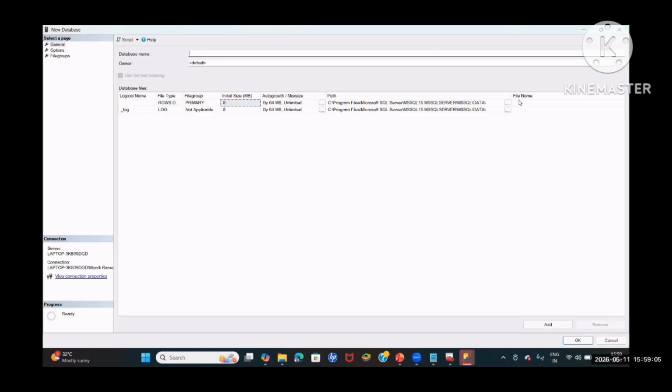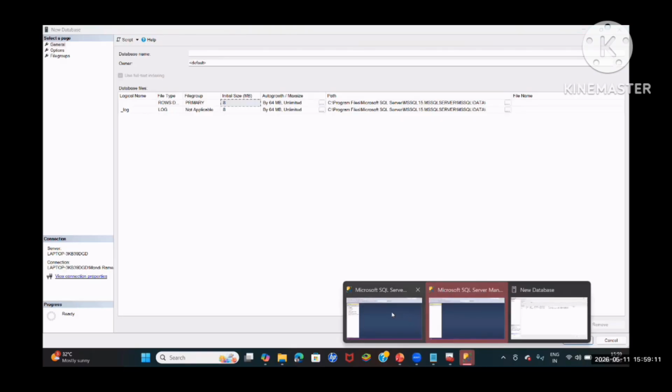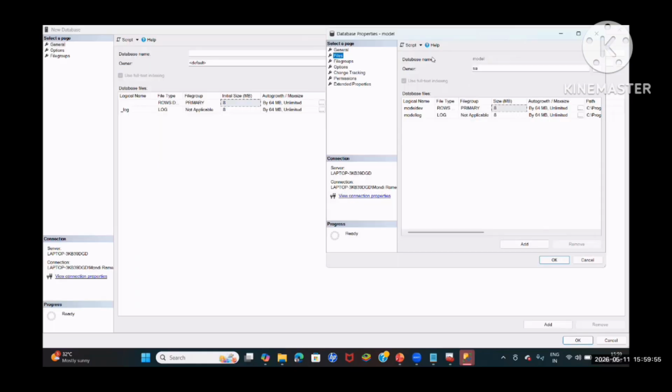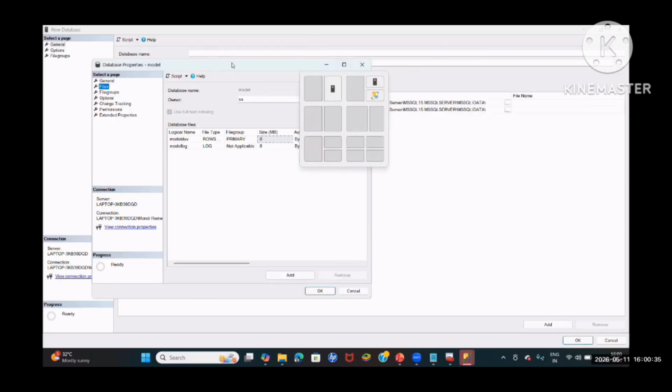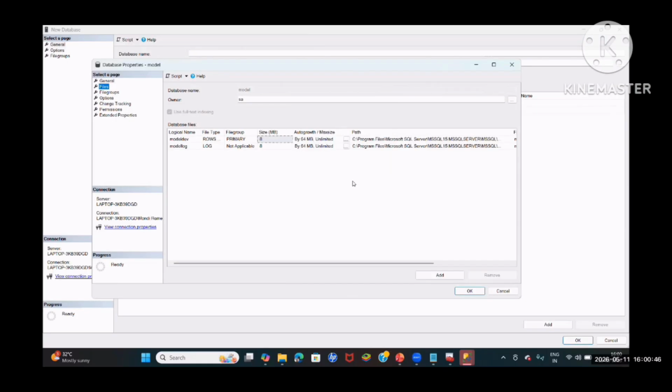It means your new database will look the same as the model database. Let me go to the model database properties. Whatever you are able to see here, a new database that I am going to create will also look the same. There are two files, one primary and one log file, and the initial size is 8, auto growth 64. Here I need to create my log files and data files. By default you get the same values, because whenever you create a new database, it inherits the features from the model database.